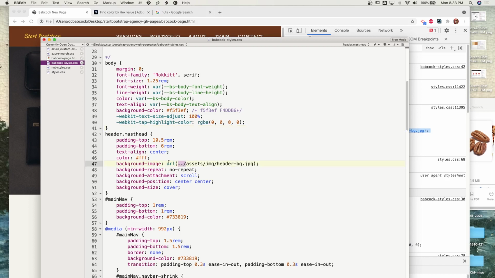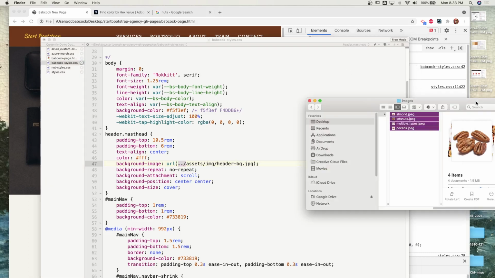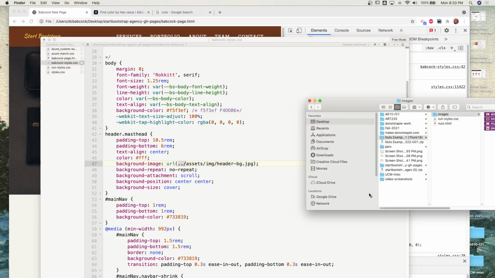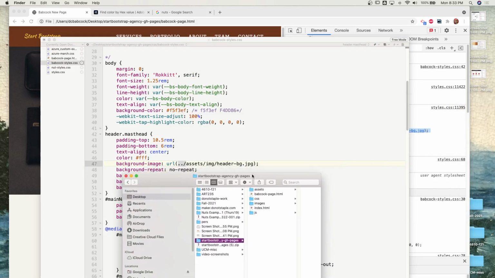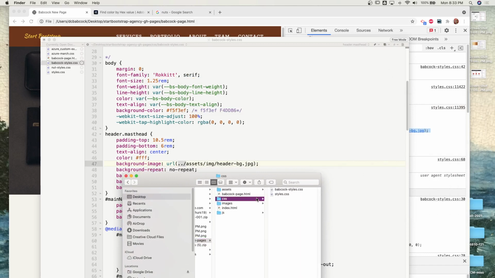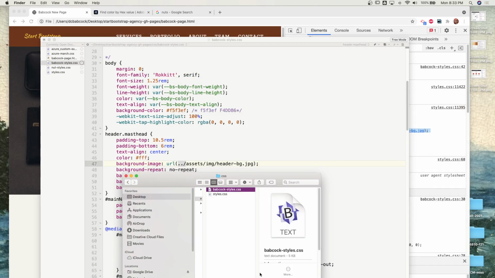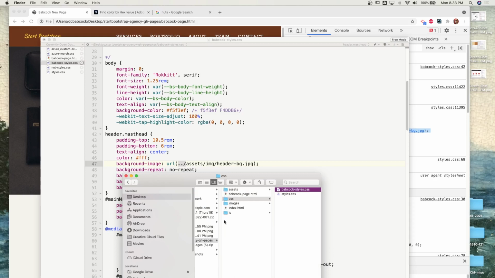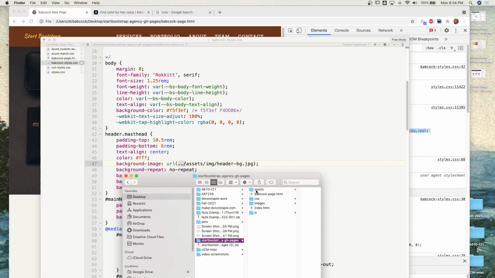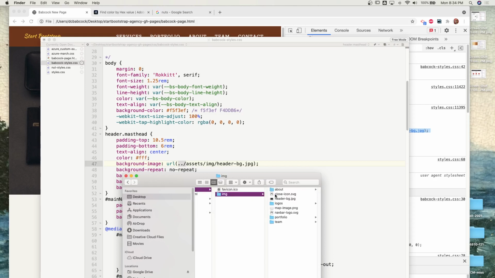Dot dot slash means it comes out of where it is. So this is the style sheet inside the CSS folder. So we're coming out of that folder, and then back into the assets folder, into the IMG folder, to this image. So let's look at what ours is. And I'm here. So that would mean, if I'm inside this folder on this style sheet, then I'm going back a level, which would be back up to this level, and then dipping into the assets folder, into the images folder, and doing this header bg.jpg.